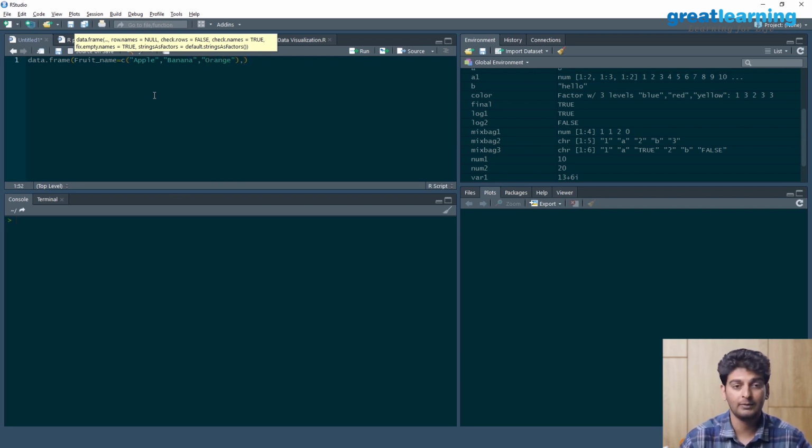So this is the fruit name, and then let me go ahead and give in the fruit cost as well. So this would be my second column over here, fruit cost. So let's say apple costs around $100, and then we've got banana, which costs $50, and then we've got an orange, which is in between, and that costs $75. So over here we are creating a data frame which has 2 columns. The first column is fruit name, and the second column is fruit cost.